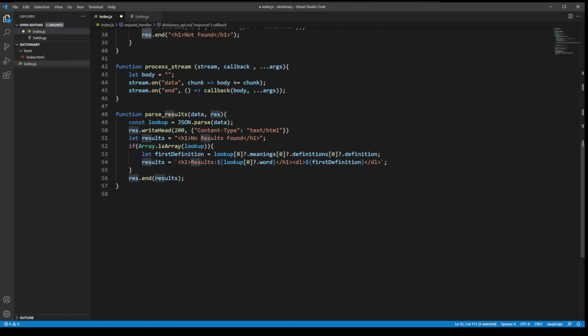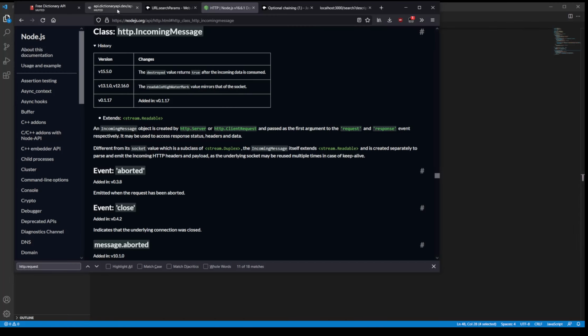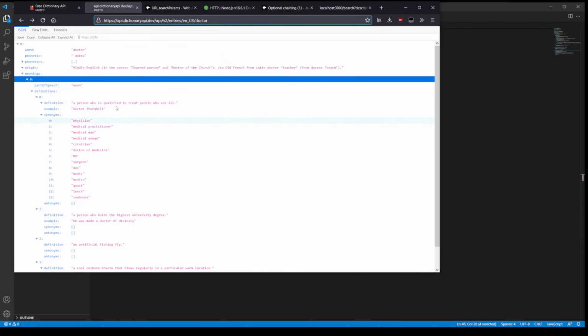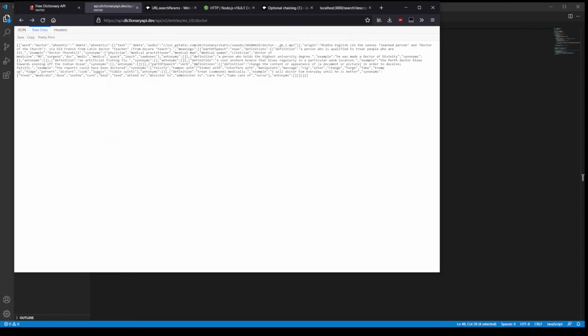So what does parse results do? At this point, I have the whole message. That message may be very large. Again, streams break up messages into chunks of 65 kilobytes. If we had a very large message, we would need to reassemble it, and that's what the process stream does. So this is essentially the reassembled object, but we haven't parsed it. It's not interpreted as a JSON file right now. Right now, it looks like this.